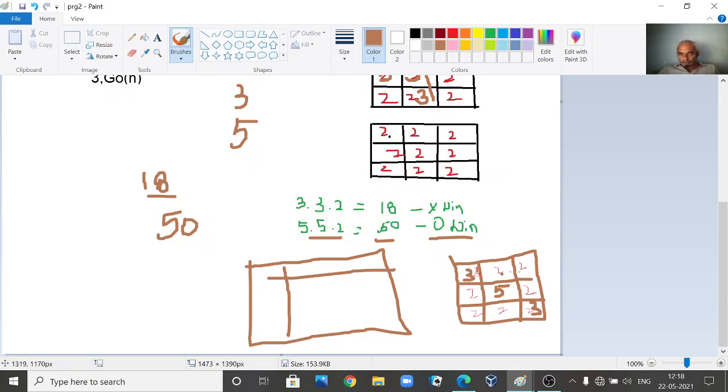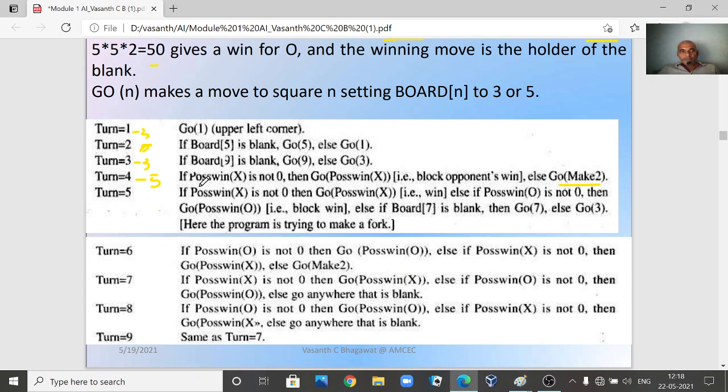See, now we'll say here 3 into 2 into 2. So 3 2s are 6, 6 2s are 12. It is not 18, right? Now you take anywhere, you are not going to get 18. That means in the next move, X cannot win the game. So now what the algorithm says: if pos win is not 0, then go to pos win of X.